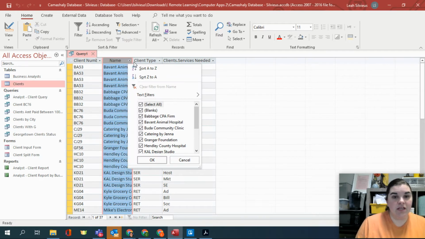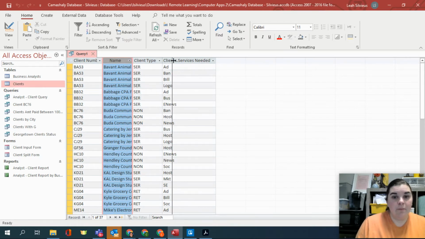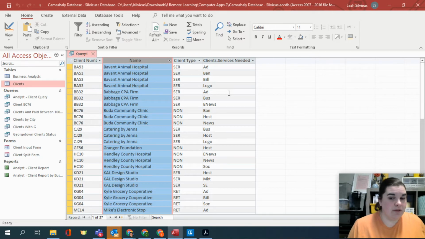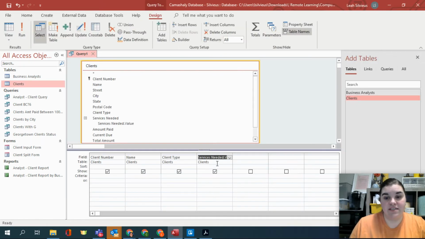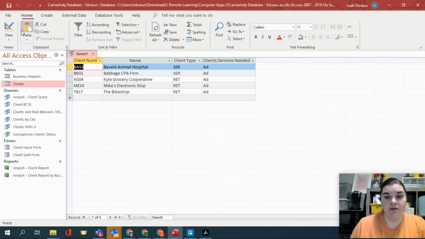It is repeating the clients and their information, but it's listing them out separately, which I think could be important, especially if you wanted to filter out just those that had ad, so you can send that off to your advertising section of your company. So we could go to our design tab here and make the criteria be ad and then hit run. And you're going to see which companies need ad services. That way you could send this off to somebody else so that they would know which companies they are working with.